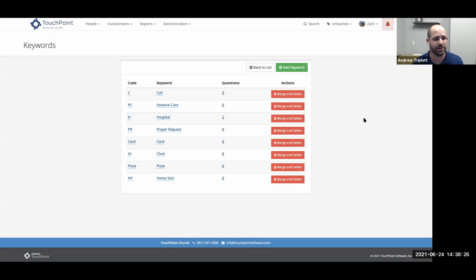So there we go. Now I have created those keywords, and the next time I complete a task or a note that has the keyword home visit, I'm going to be asked those questions. All right. Now, the very last thing that I want to mention, and then I do see we have some questions coming in that I want to help address if I can.